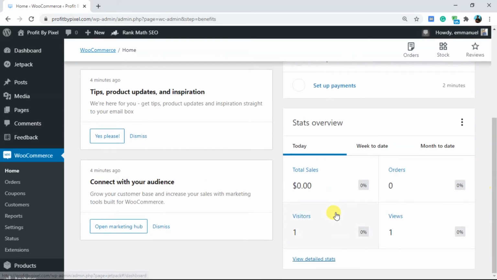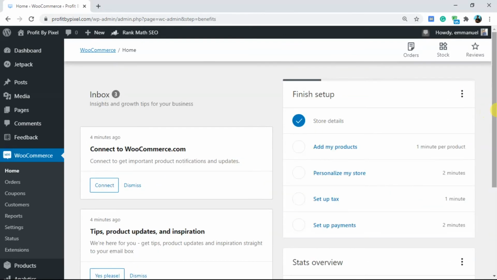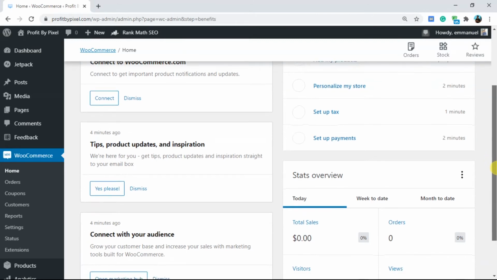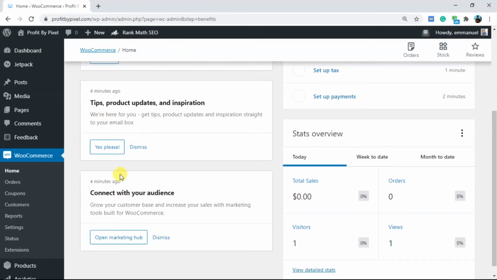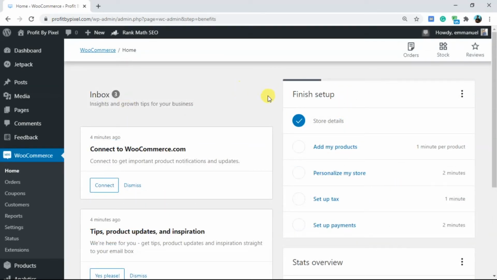All right. So it's going to give you a few stats. Right now it takes you back to the home dashboard of your WooCommerce plugin, and over here you're going to see total sales, orders, visitors, and views. So it starts collecting statistics immediately and gives you some tips. After you're done with the first set of installations, you're going to go to the next one here.